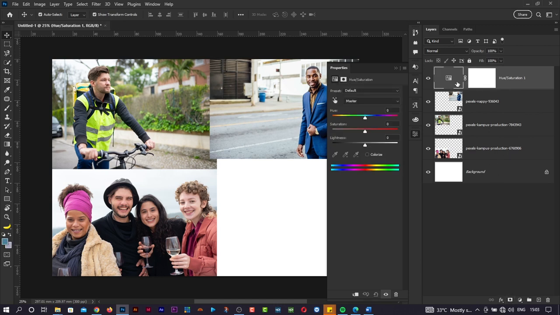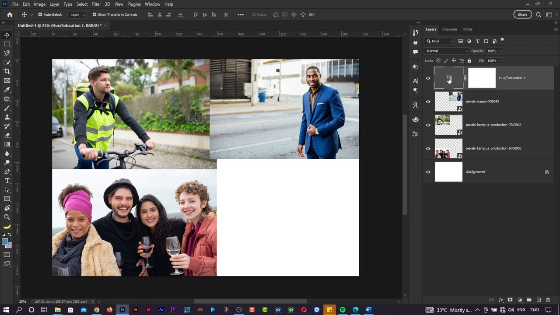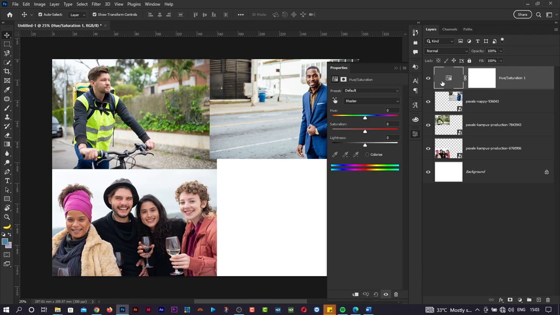Okay, so we have this adjustment layer here. How do you bring up the properties? Just click on this thumbnail here twice and you have this, so you can play around with this value here, and it affects all of the layers below the adjustment layer. Okay, like that.